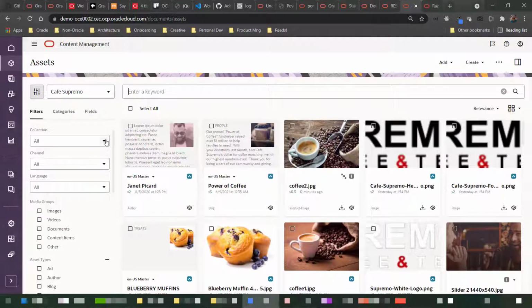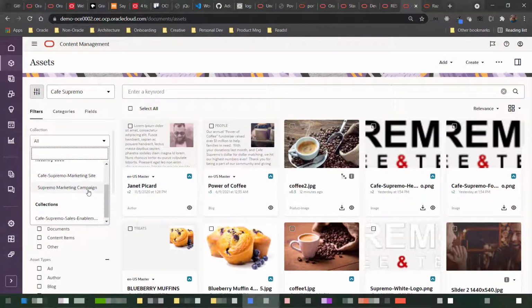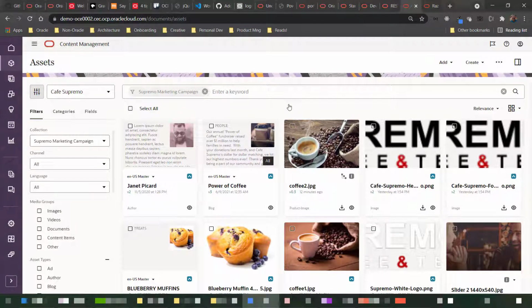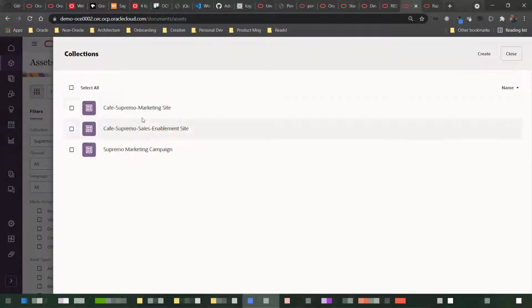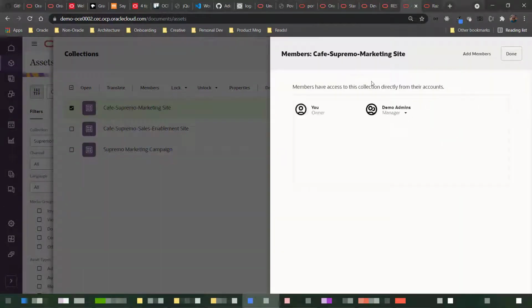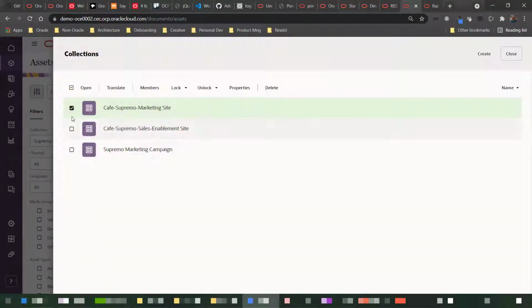Now, in the Assets UI, collections are visible as a filter on the left-hand side, and you can filter to just get to one set of content that you want to use. And similarly, from the top right side, you can see and create additional collections, and you can also add or remove members to those collections.